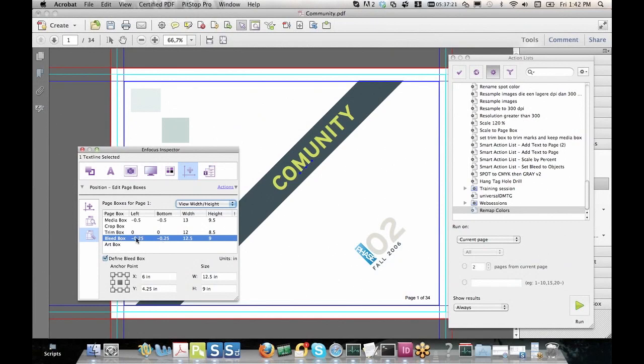So you can play with this. You can start from the trim box. If your trim box is where you have to end up, and you have to go inside, you have to do it the opposite. So you're going to have to decrease the size of your trim box. But this is a very handy place in the inspector if you have to do certain page changes, right?